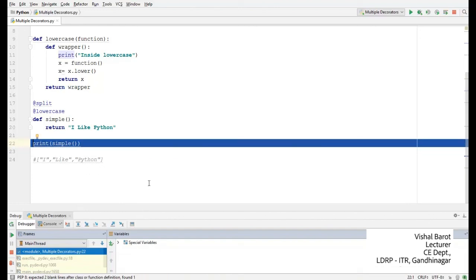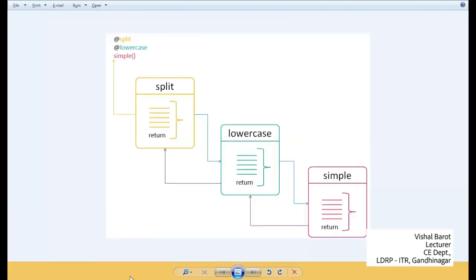You need to understand that when you apply multiple decorators, a chain of decorators, the execution starts from top to bottom. But when you find that there are multiple decorators, at that time you need to consider this case. In this figure, the simple function will be executed, then it finds that there are two decorators, split and lowercase. So first it goes to split, then it goes to lowercase, then lowercase goes to simple, and the simple function has been executed and it returns something.